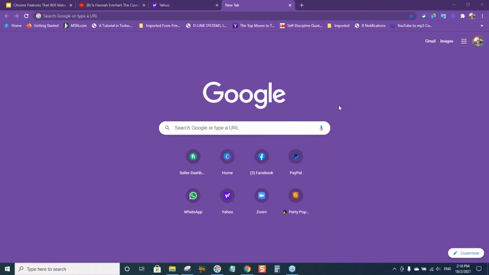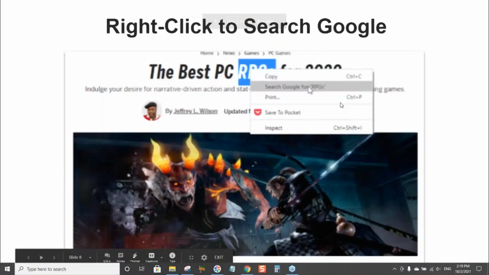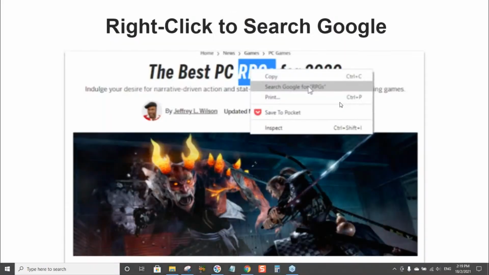Don't tell anyone. All right, so I'm gonna go back to the slide and look at the other feature that you can do in Google. For this one now, you can right click to search Google.